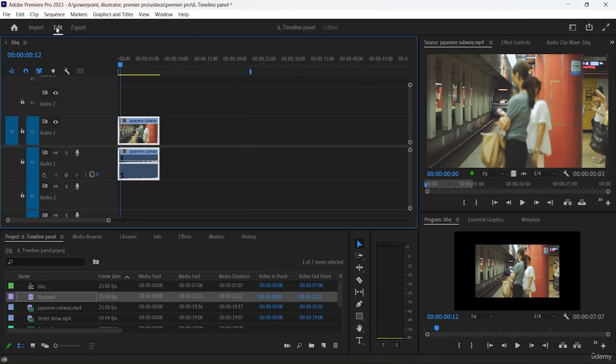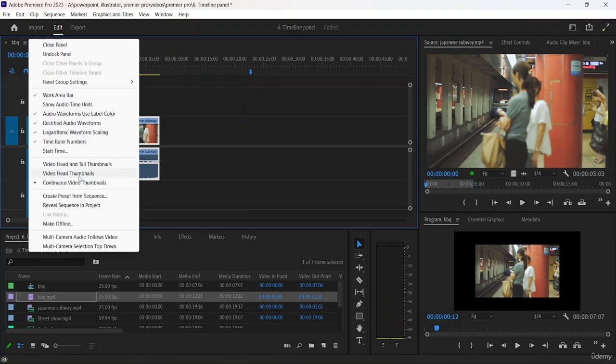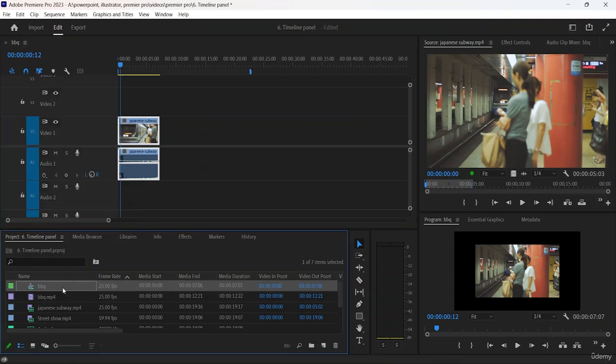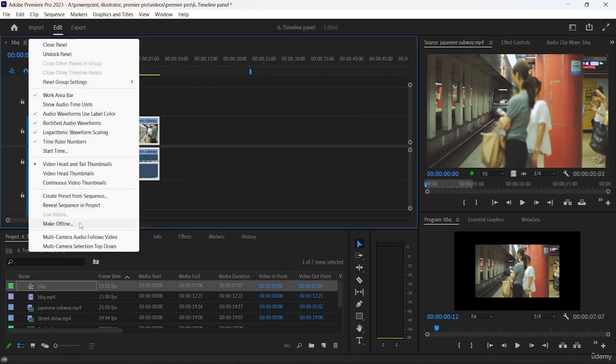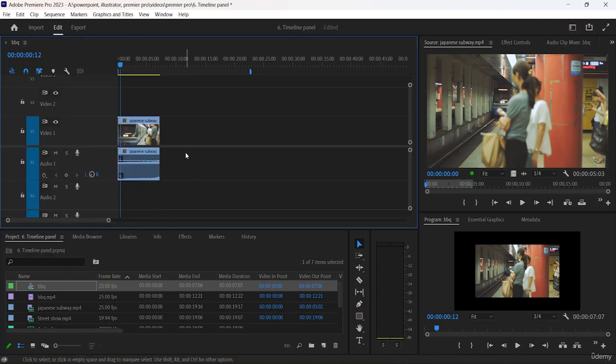All right, next we have our option to create a preset from sequence or reveal sequence in project. Now if I select that, it will reveal my sequence that I have created, and then use it on my timeline panel itself. Okay, and then we can also make it an offline file in our timeline panel. Then we have multi-camera audio follows video, multi-camera selection top down. Okay, so this is that, and let's go forward.